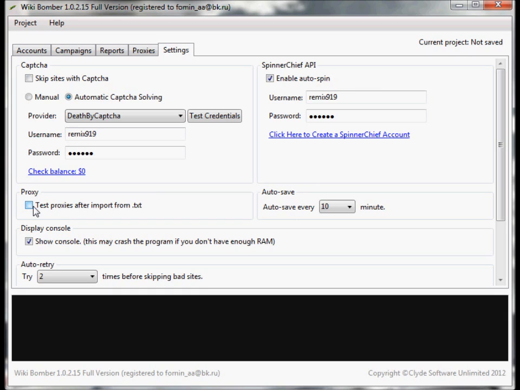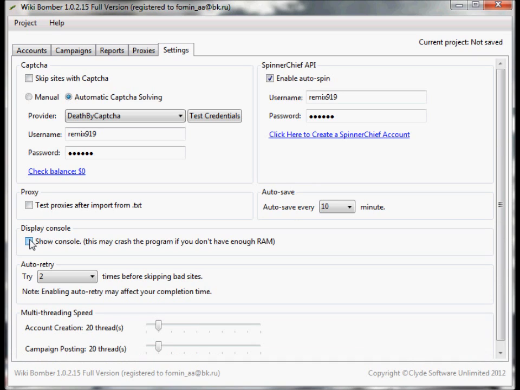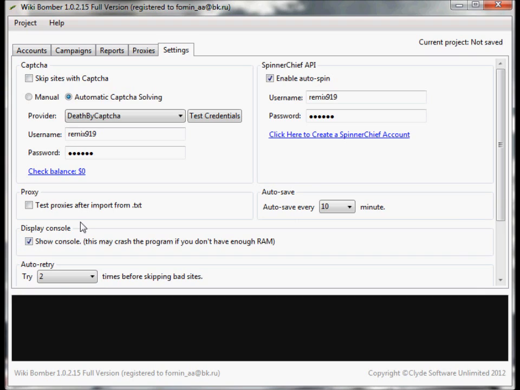You can choose to test all your proxies after you import them. You also have autosave, so you can have it autosave every 5 to 60 minutes. And this is just really useful in case the program crashes. Doesn't really happen often, but if you run out of RAM, it crashes. This will be autosaved. Next is the display console. This is what this black area right here is. You can uncheck it if you don't really want it or you don't have enough RAM. But what this will do is show everything that's actually going on in the background processes. So let's scroll down a little bit.